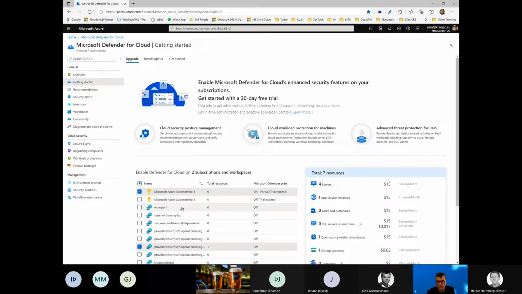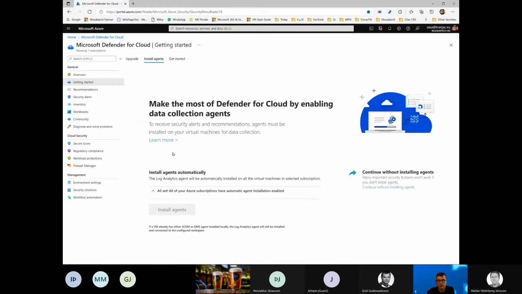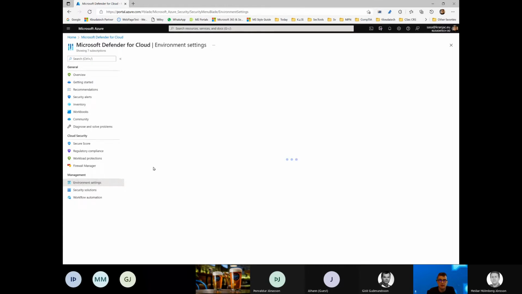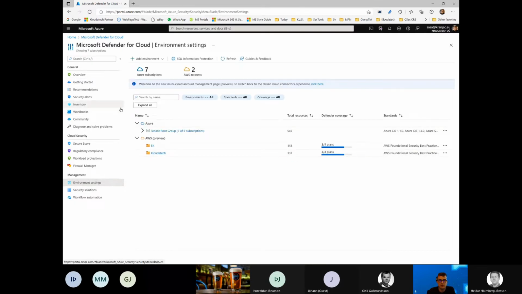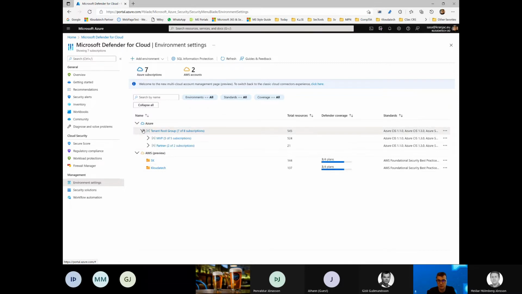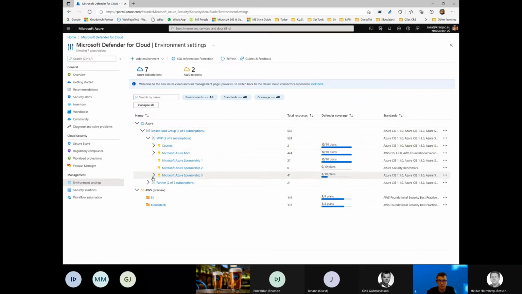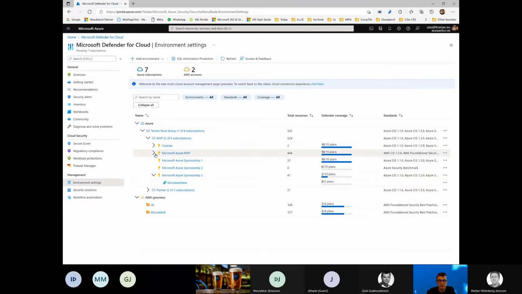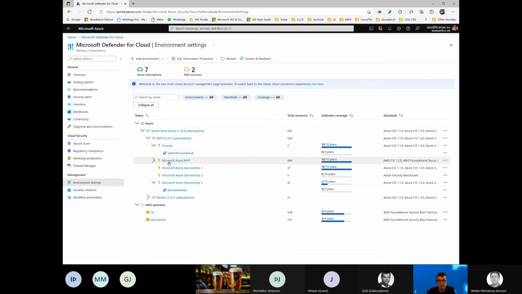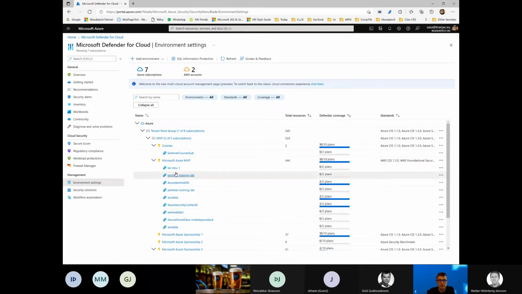If we do that in bulk, then we will click everything. Then we will, of course, click upgrade, and then install agents if we don't have them already. But we can do that afterwards. Let's do the manual configuration. Environment settings. And environment settings now also contains the Azure subscriptions organized by management groups as well. So I have a couple of management groups and a few subscriptions too, and Log Analytics workspaces. You can see these here.